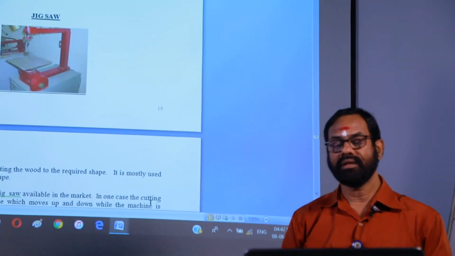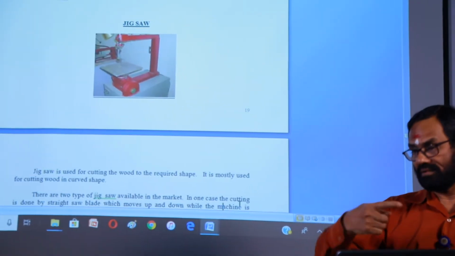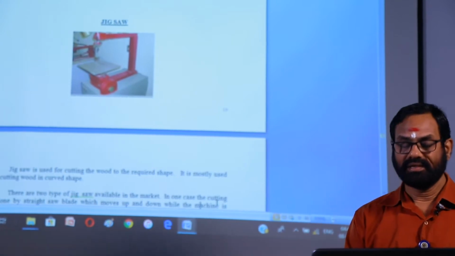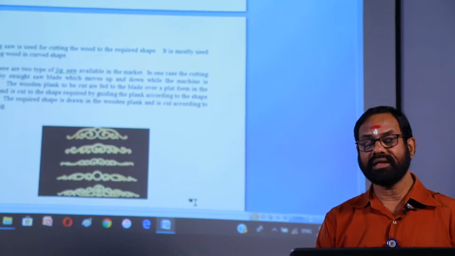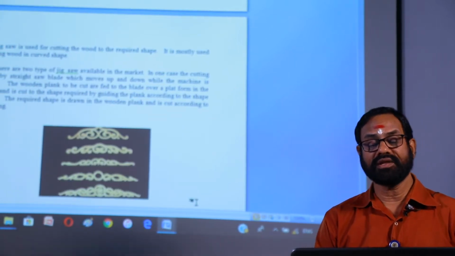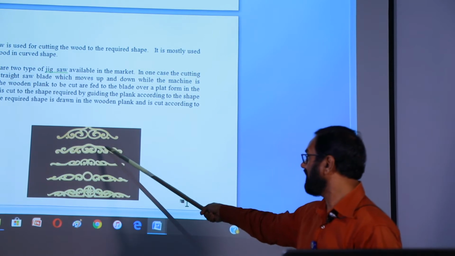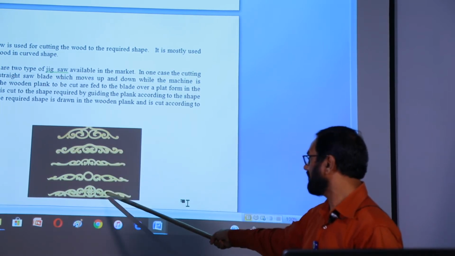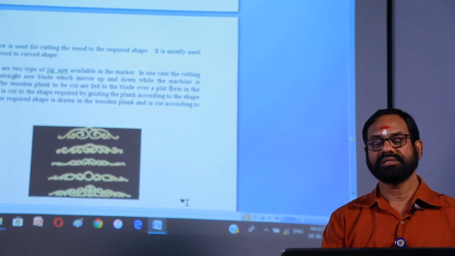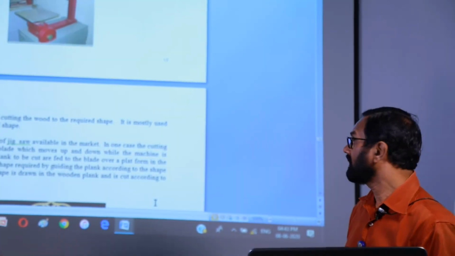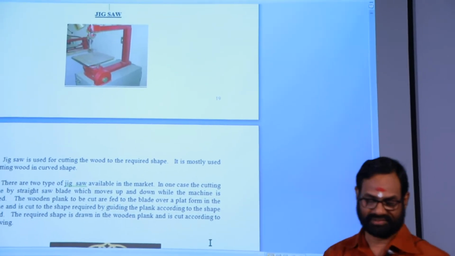This is another drawing, it is jigsaw. Another useful machinery is for taking required shape with the plane surfaced wooden planks. Jigsaw is used for cutting wood to the required shape. It is mostly used for cutting wood in curved shape. You see, this type of ornamental artificial level cutting can be done by this jigsaw machine. Jigsaw is a very useful machinery for cutting different shapes of the plane surface wood base material for brushes.